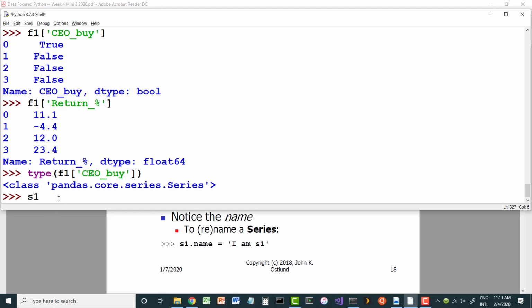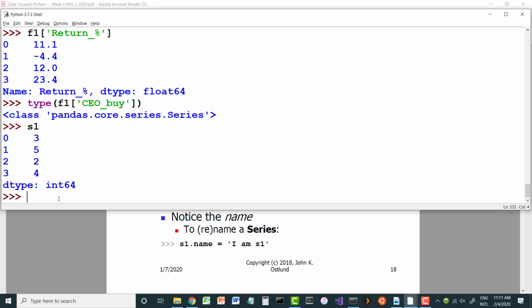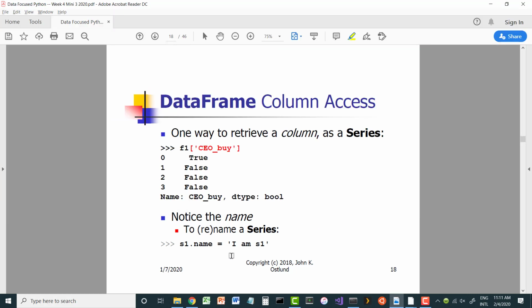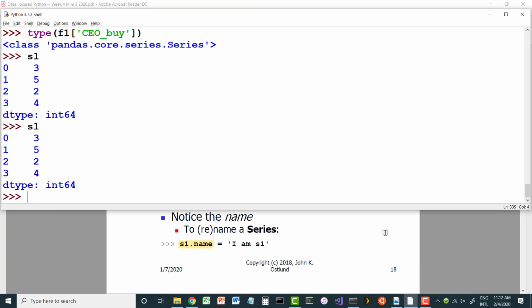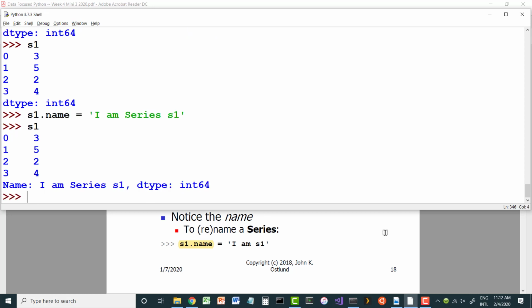Previously, with our series like S1, we didn't have a name. We had a data type, but we didn't have a name value. Well, you can establish the name for any series that you want, or change the name of the series, by just assigning a string to the dot name attribute. So S1 does not have a name, but I can easily say S1.name gets 'I am series S1'. And now S1 does have a name. So the name is just an attribute that a series may or may not have.